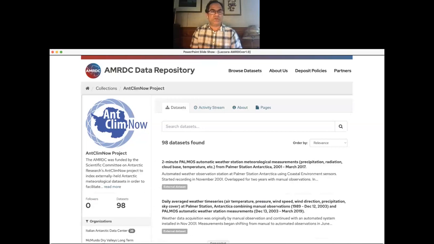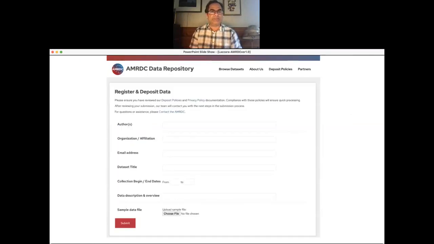We also work specially with a SCAR project called AntClimb Now. And the idea was to not generate brand new data sets, but instead to link together data sets in disparate repositories. So there are a lot of meteorological data sets out there in other larger repositories like Zenodo, for example, or Pangaea. And the idea is to have links to them here in this disciplinary specific one where you can find those other data sets as well. So we don't hold this data, we just have a link to it. And it's been exciting to put together a big collection for that.